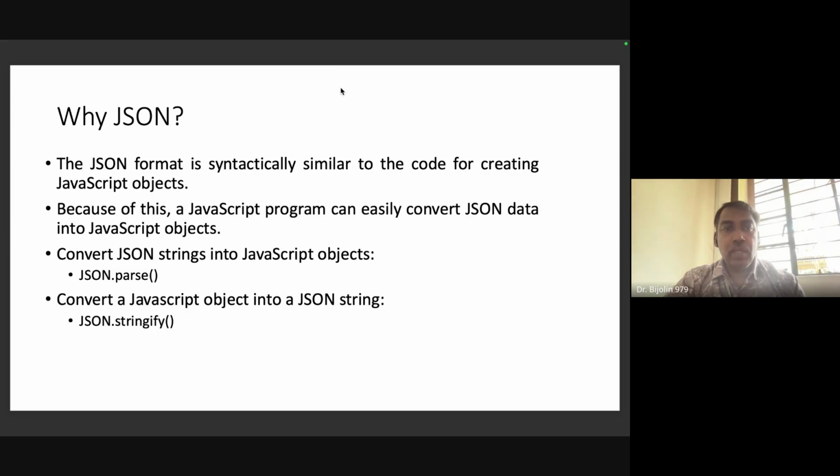Here, two methods are important, where we convert from JSON strings into JavaScript objects, because when we work with JavaScript we work with objects. We initialize objects, declare the variables, and implement the values. Here every object will be initialized, in the case of strings.